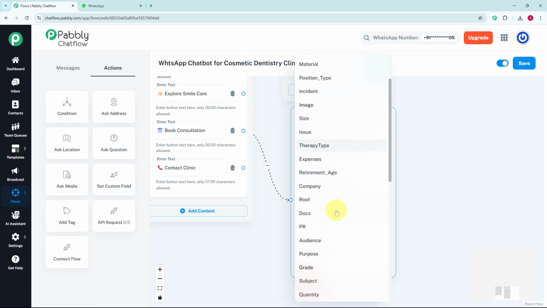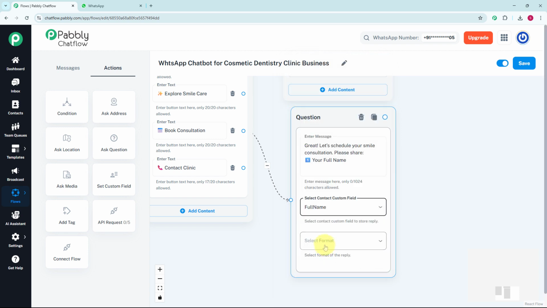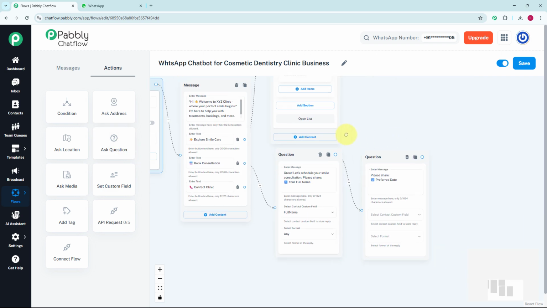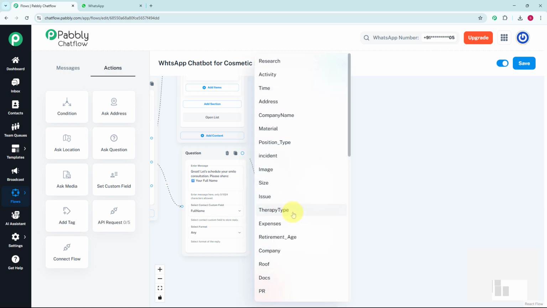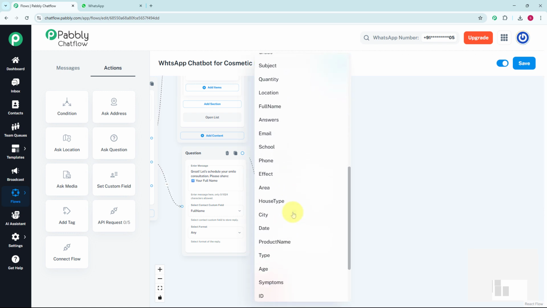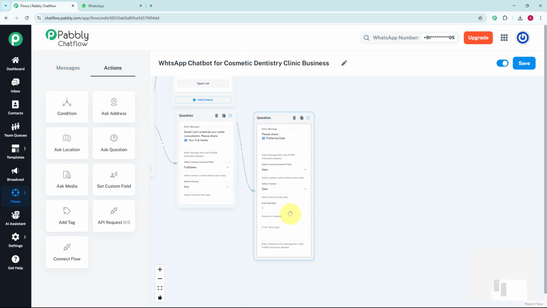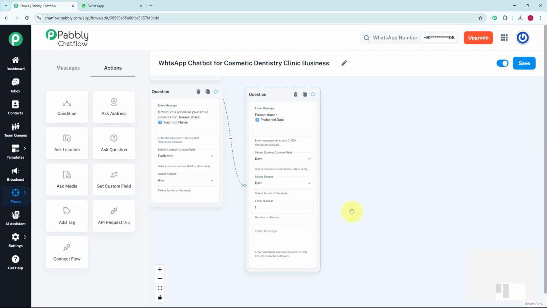Now I am going to select contact custom field as full name here, and the format I am going to select is any. Now if the user answers this question, I am going to ask them another question. So for that again you have to click on ask question. Here you can see I have entered a question asking for the preferred date. Now I am going to select contact custom field as date here, and the format I am going to select is date. And once you select the format as date, it will ask you to enter the number. So basically here it is asking you to enter the number of attempts you want to provide to your customer.